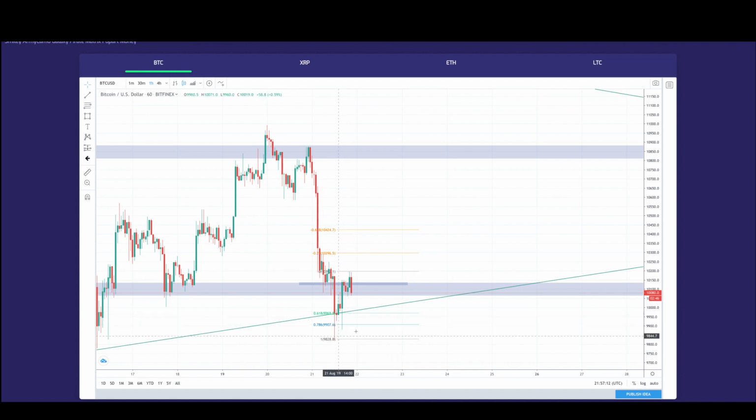So in terms of entries, I would personally be waiting for a retest of the trend line at least, or anywhere down to this region where we could try and fish out those wicks. If you want to make life even easier for yourself, here's exactly what you can do. There's a nice trend line forming here with even more confluences to add to this picture.